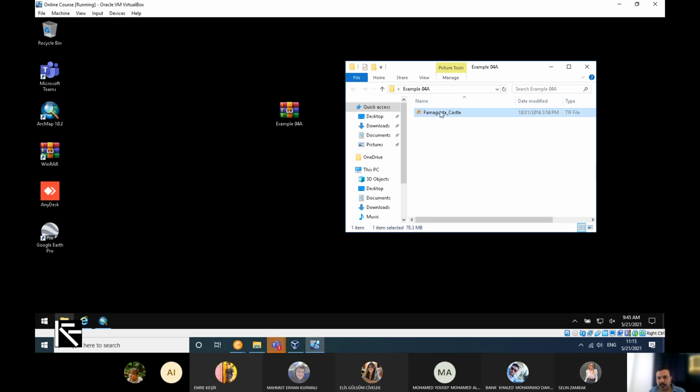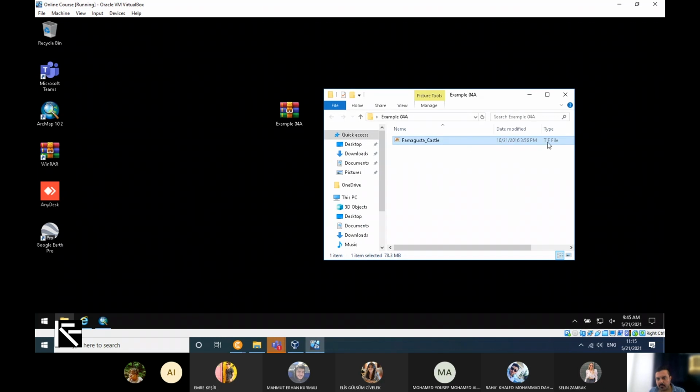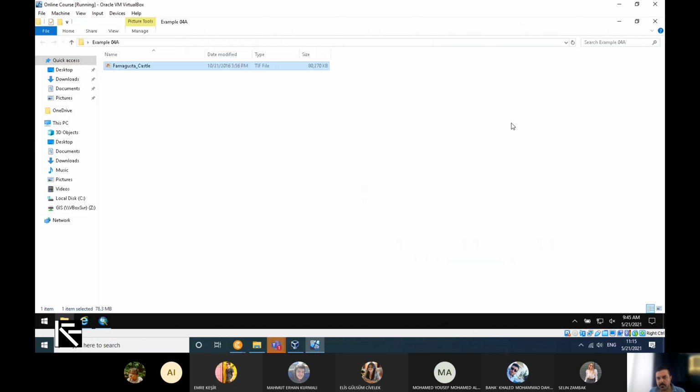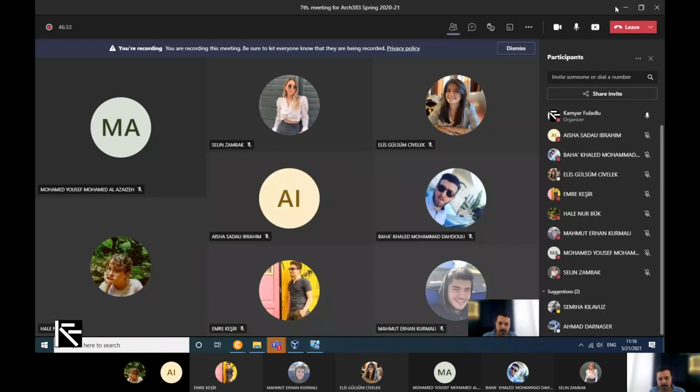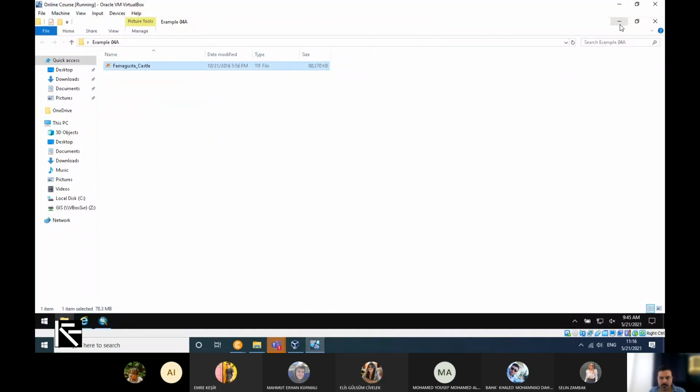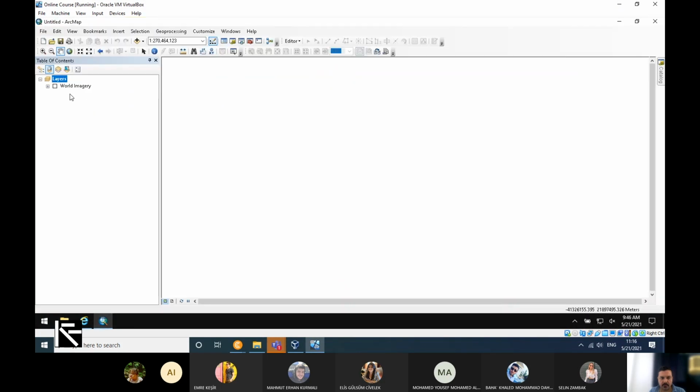Here we are. This is the Famagusta castle, as you can see here. This is a raster, which is a TIFF type raster. From the size also, it is more than 80 megabytes. So for our project, imagine we have this raster and we want to start a GIS job. As a first step, because we do not have anything, we use this world imagery, which I added from Add Basemap, and it is coming to here.